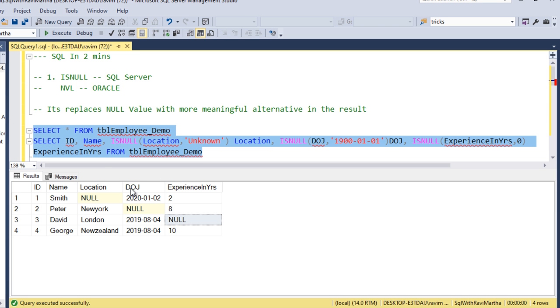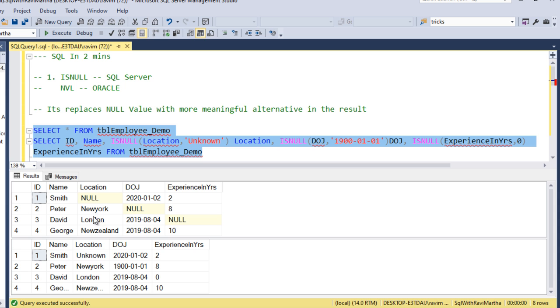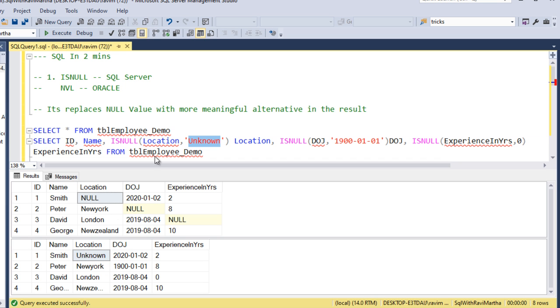Let's run these two SQLs together to understand this. So here the location is defaulted with unknown, so we have replaced it with unknown, and date with 1900 here, and for this we have replaced it with 0.